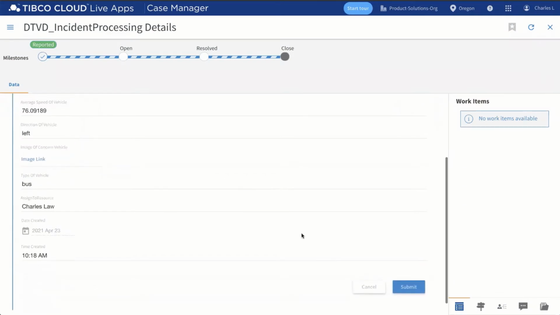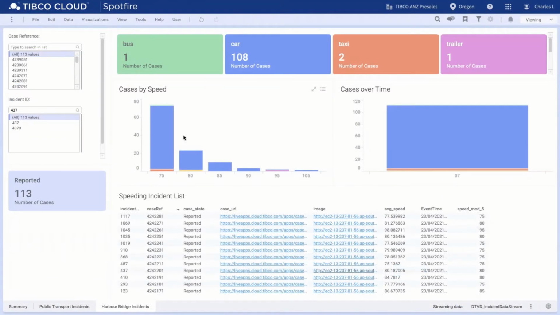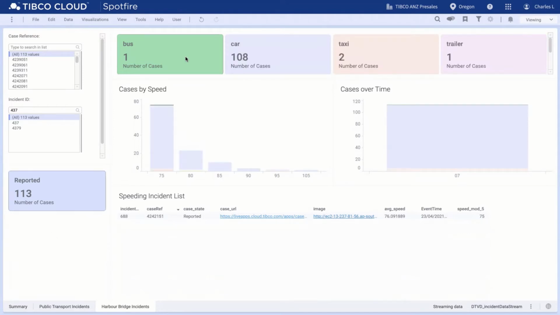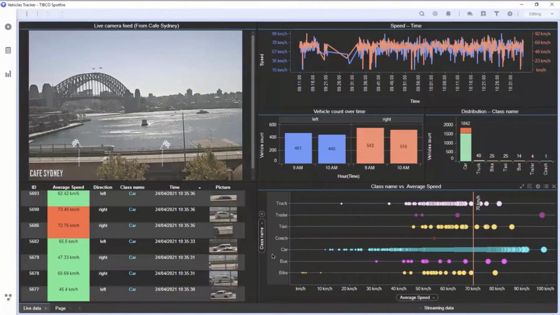Now, importantly, it doesn't need to just get data coming from the devices, and it might be the IoT devices that are in your vehicles. It could also use events that are picked up from, for example, a smart camera. So here we can see that example of the Sydney Harbour Bridge where we were detecting the speed of vehicles, and that's available in another demo. You just Google TIBCO can do that.